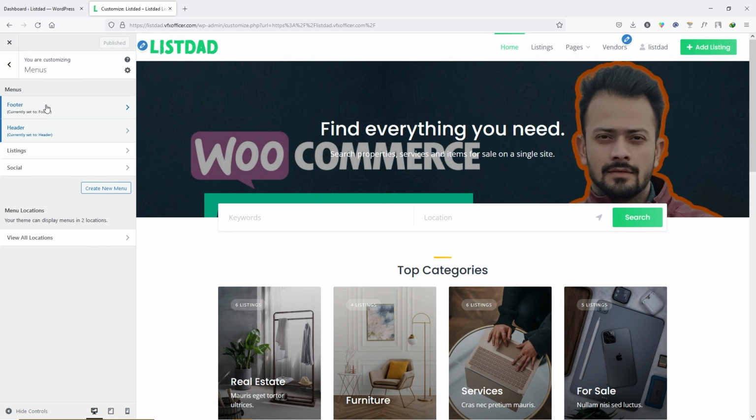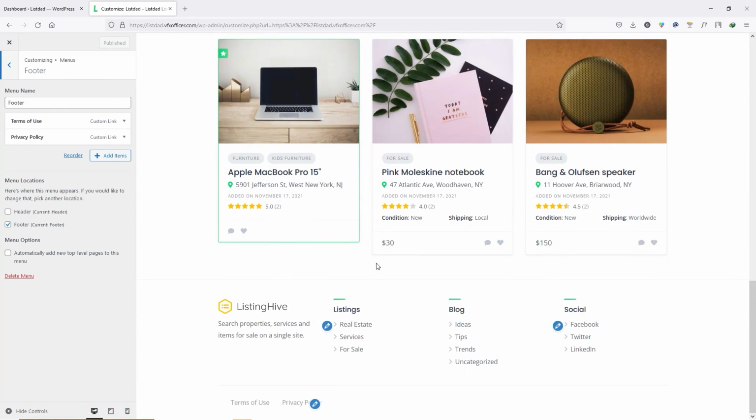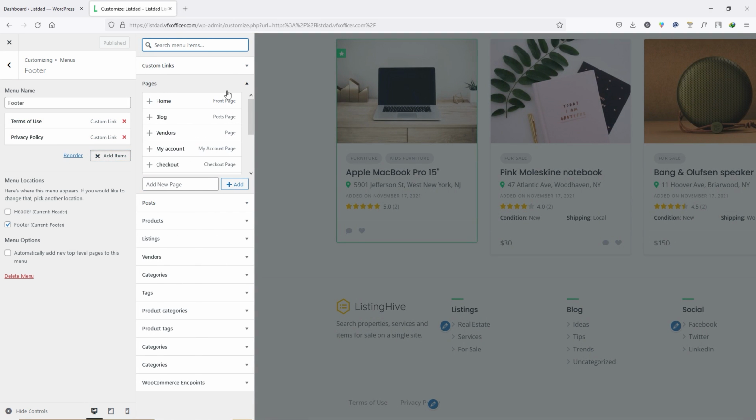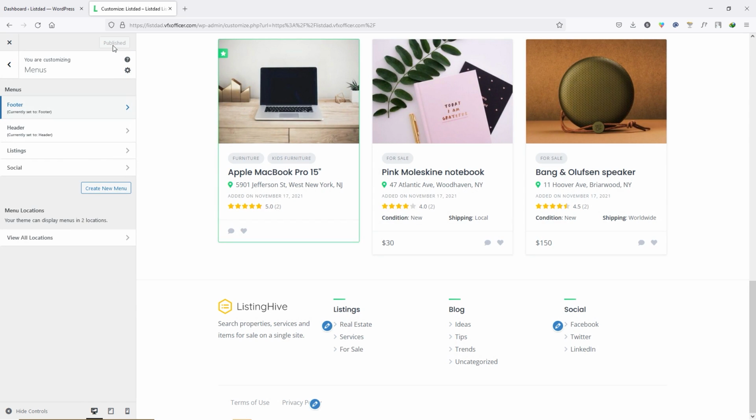Let's go back. We have the footer menu. If you scroll down, you can see we have the terms of use and privacy policy. Right now, these are the sample privacy policy and terms of use pages. You can create your own terms of use page and come back to this page and click on add item and go to the pages section and add your own terms of use page and privacy policy page. Once you're happy with your changes, don't forget to click on publish.